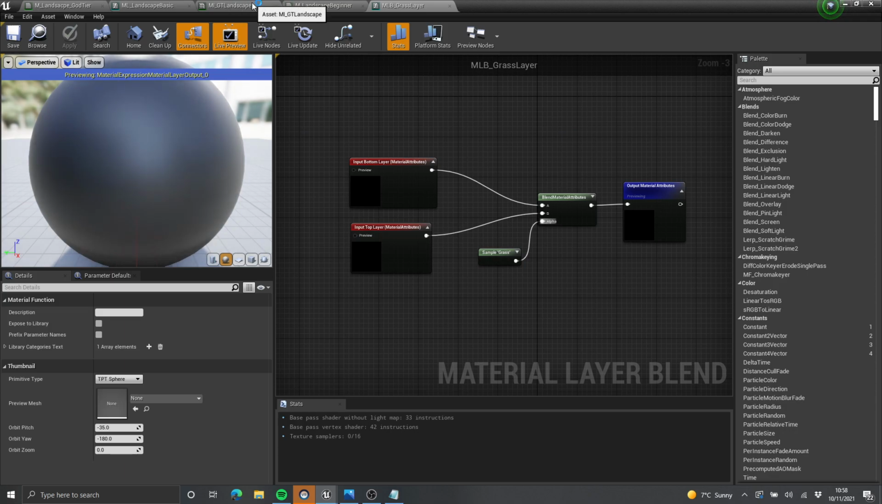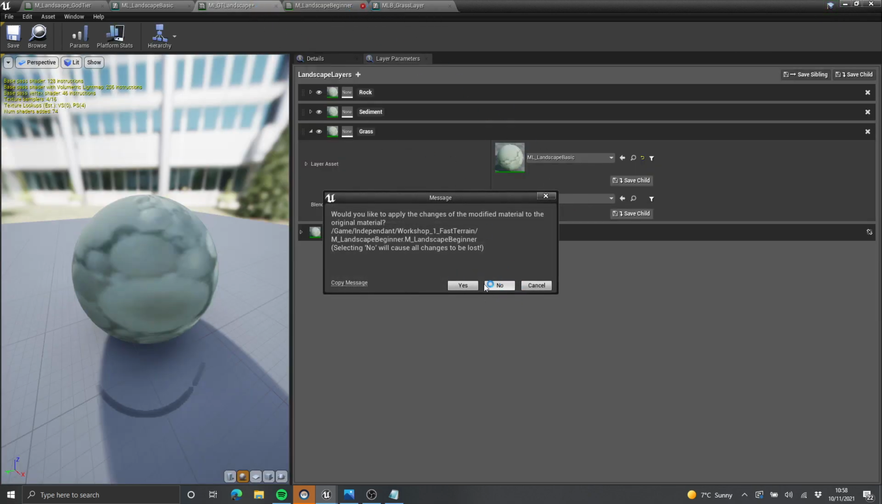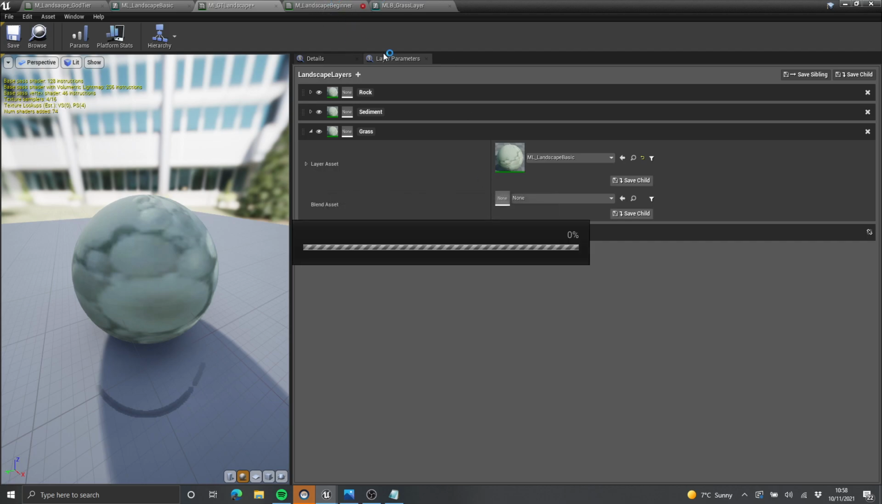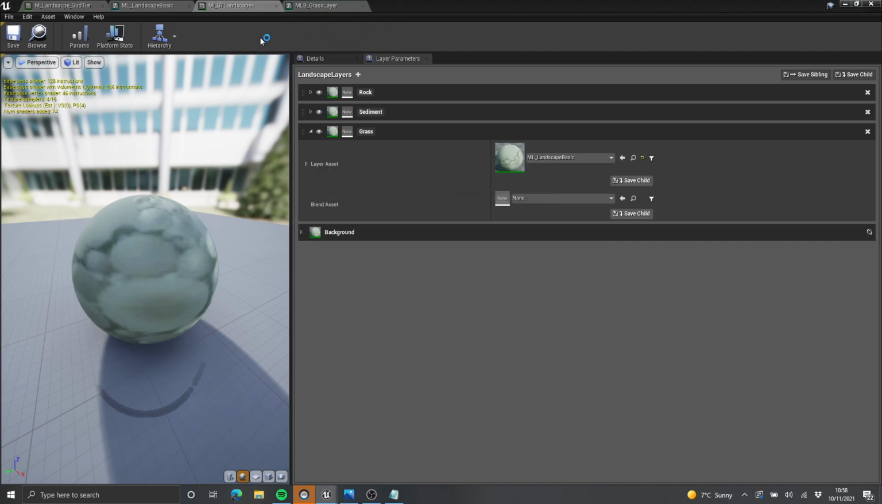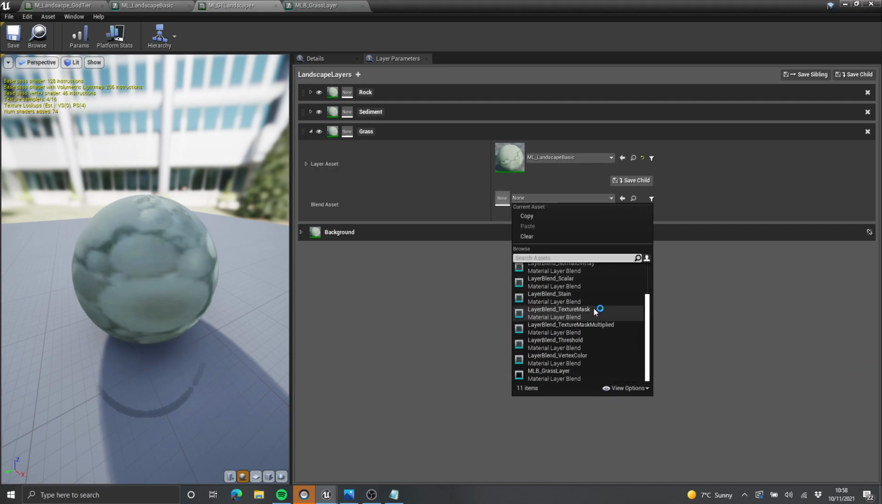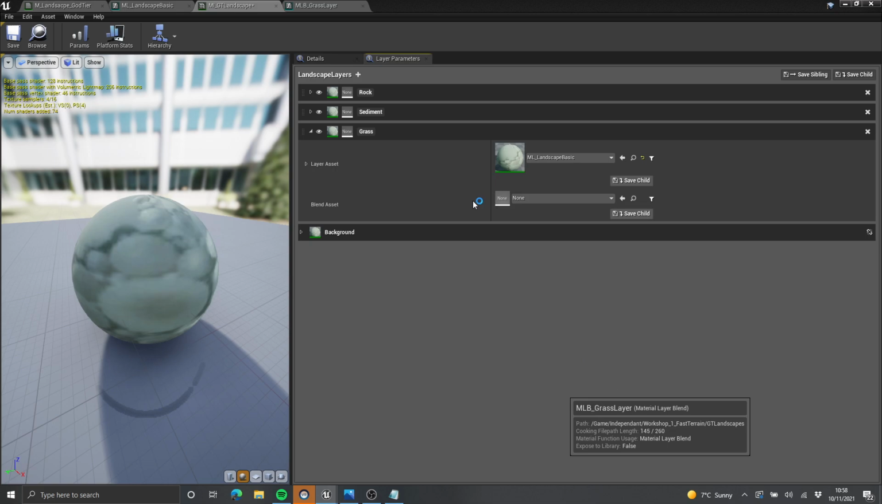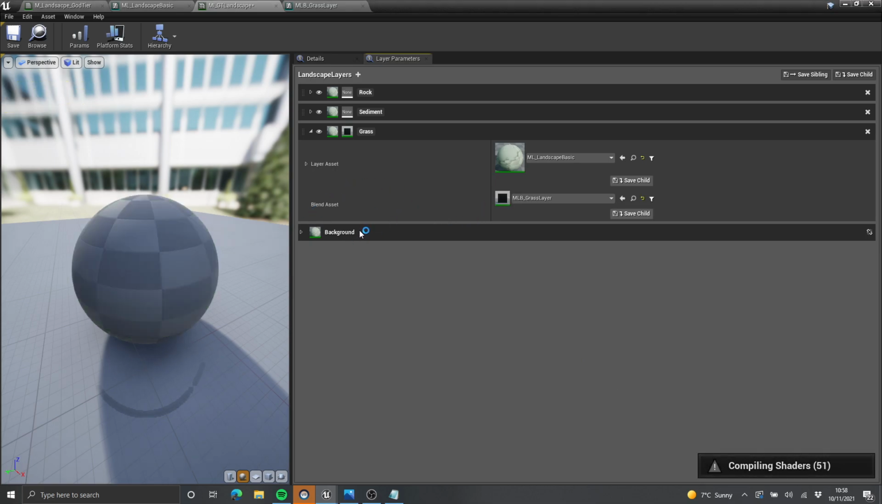I'm going to go back into the material instance. I'm going to close the old material because it's just up there floating, and it's just in the way. So now on this layer called grass, I'm going to go where it says none down here, and you can see we've got a bunch of layer blends by default, but we want to use the new material layer blend grass layer. So I'm going to plug that in there. Okay.